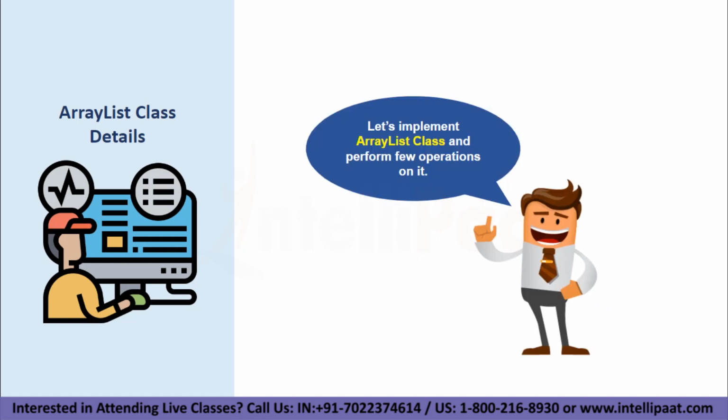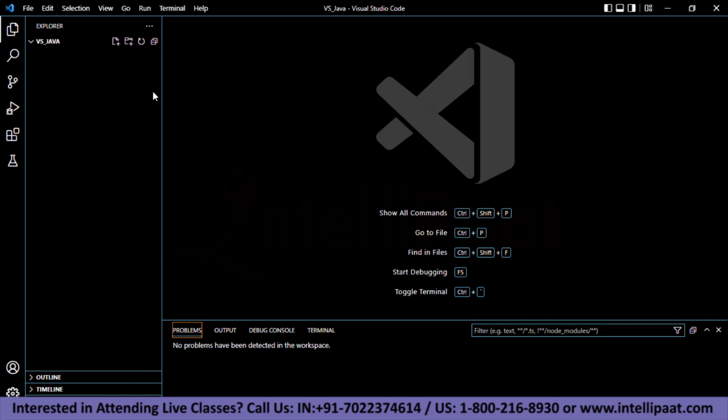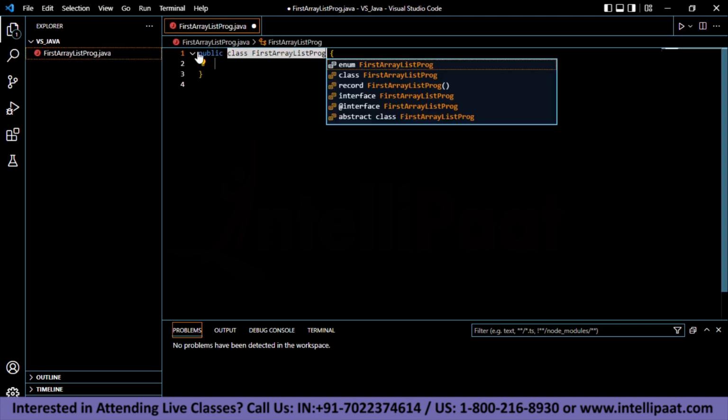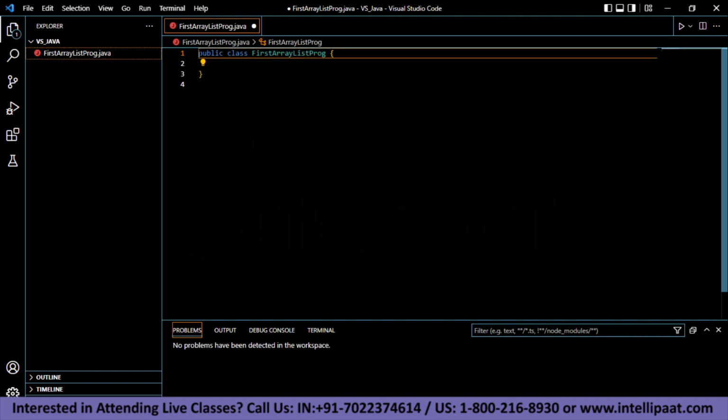Having said that, let's move to the code editor and implement the Arraylist program. Okay guys, so let's create the file for this program. We will name it as first Arraylist program.java. Let's press enter. So the class will get created for us. Then we'll also have to import java.util library. So we'll do that here.